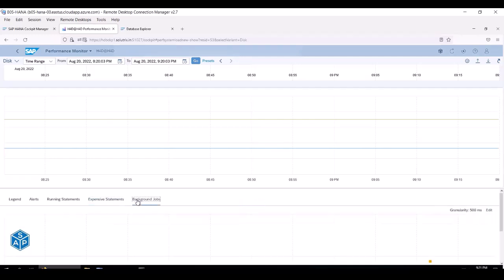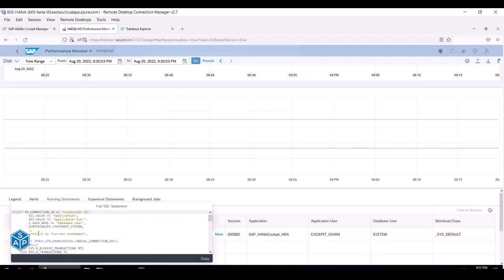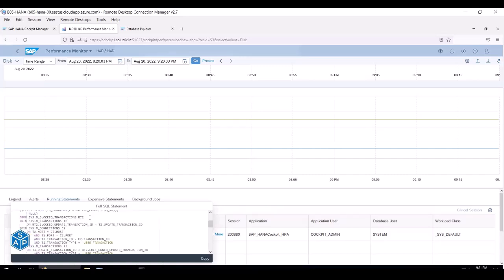Background jobs. There are no background jobs. Running statement. This is only the running statement. Select. You can click on more and see the details. So this is the statement which is currently running. Select ps.connection ID as connection ID.